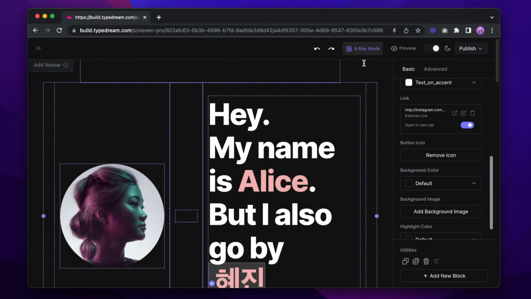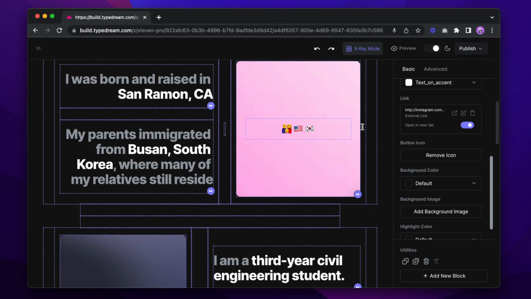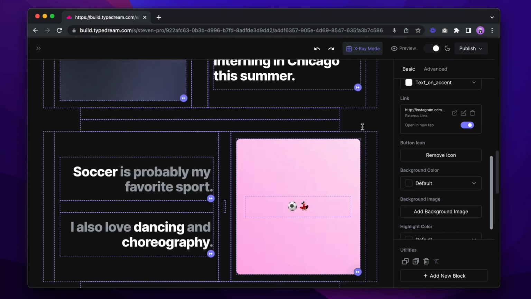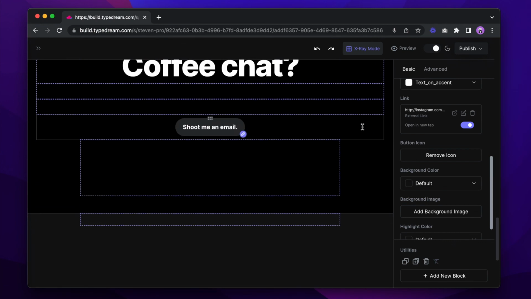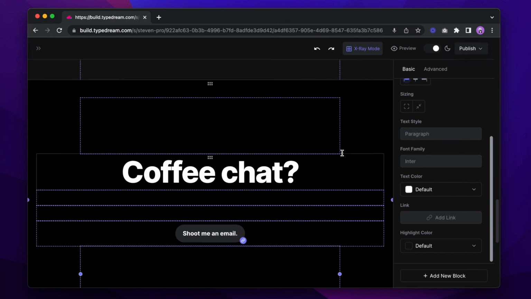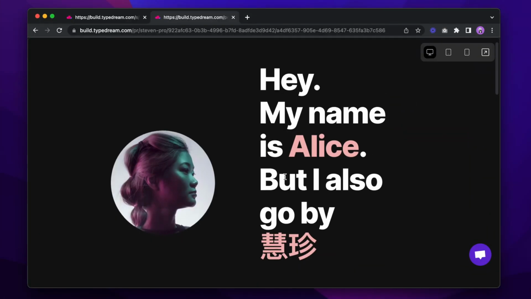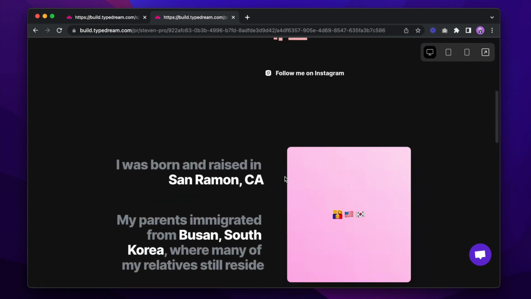Now let's go into X-ray mode and see if everything's lined up and good to go. I gotta remove the extra line. Boom, and there we have it, a personal site done within 10 minutes.